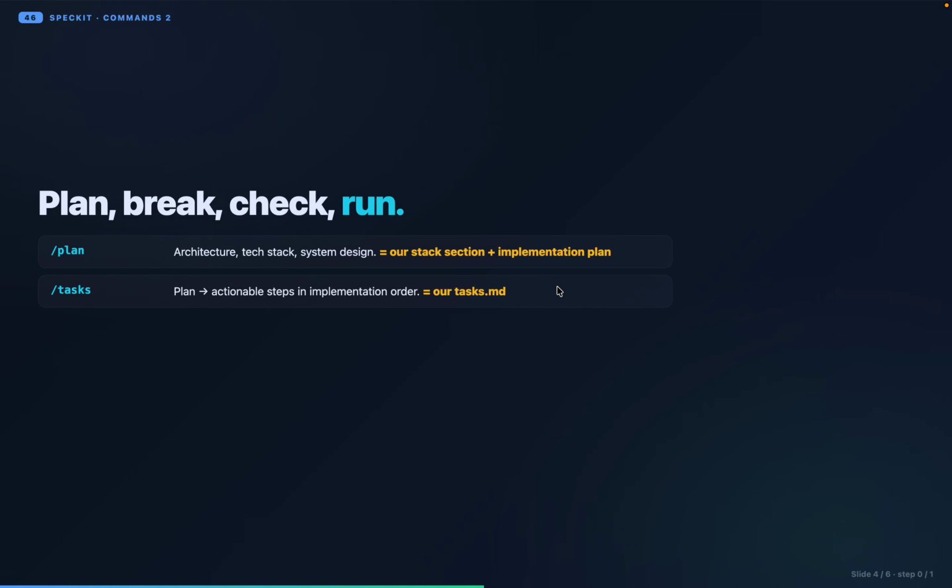Now let's take a look at more SpecKit commands. Then the execution half. Plan, architecture, technology stack, system design. It's the same thing. Our stack section plus the implementation plan. Tasks. The plan broken into actionable steps in implementation order. Our tasks.md.